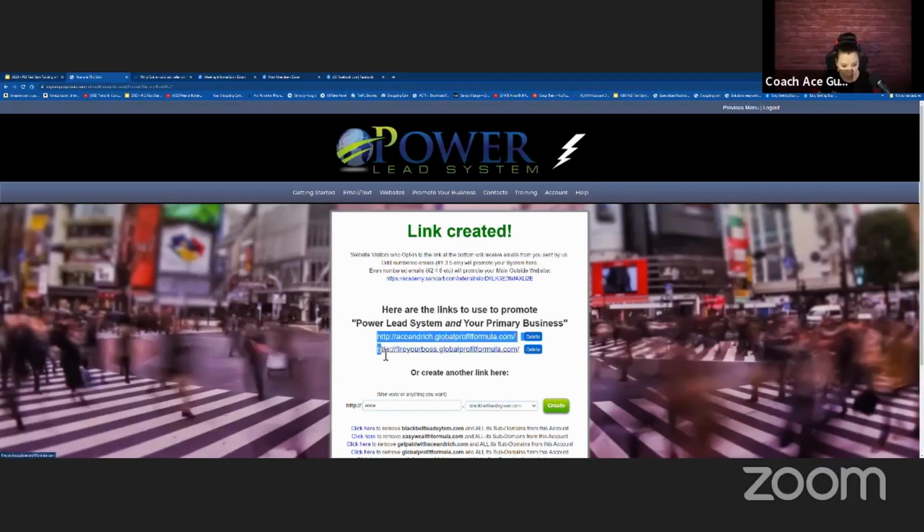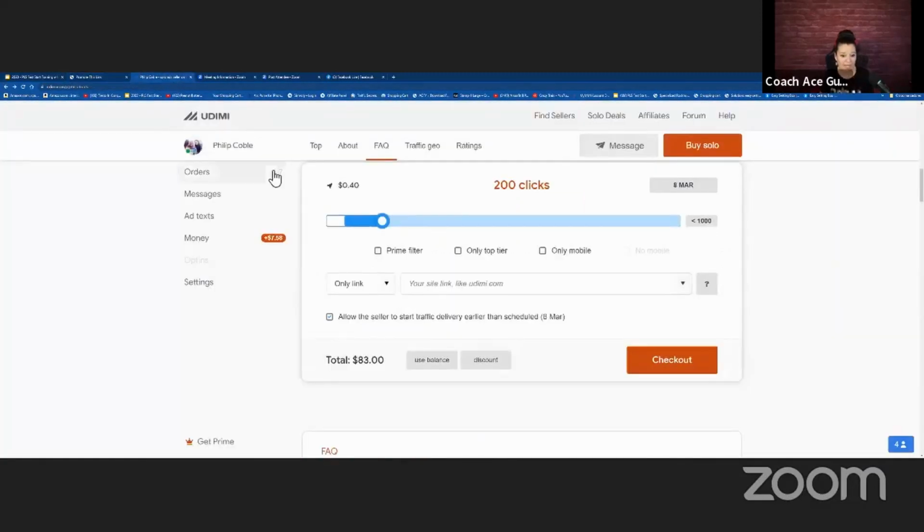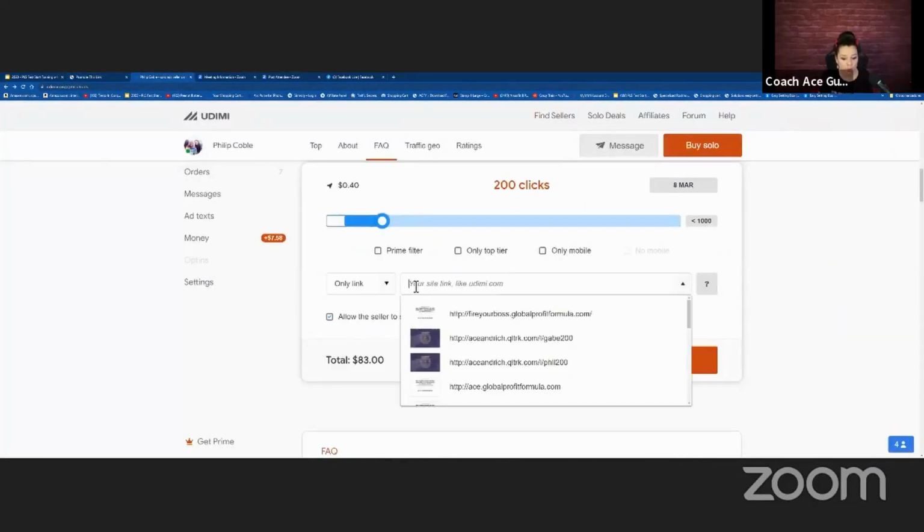You want to grab that link. Use your mouse, click, hold, and drag left to right. Right click with the mouse and copy it. There you go. Then we're going to go back to Udemy, to that page, and you're going to paste it inside. That's where it goes.